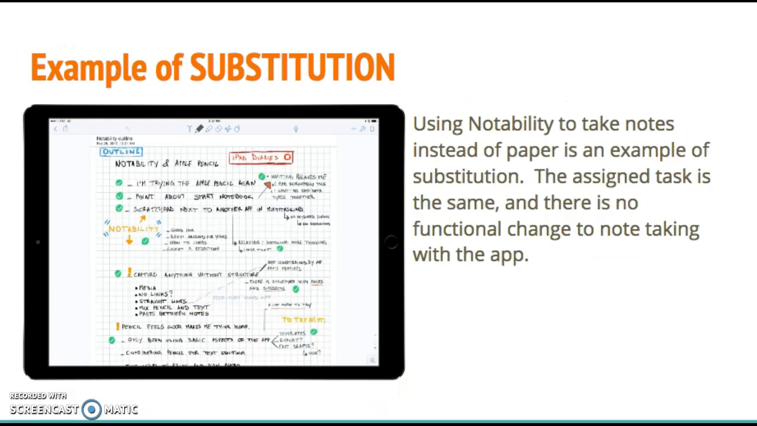All right, so a few more examples at each of the levels here. Substitution, as I mentioned, an example of this would just be completing notes or completing a worksheet using the iPads instead of on paper. The assignment is still the exact same, often the same exact PDF. It's now just being completed in one place instead of another.